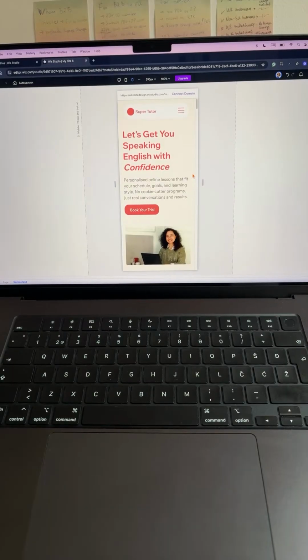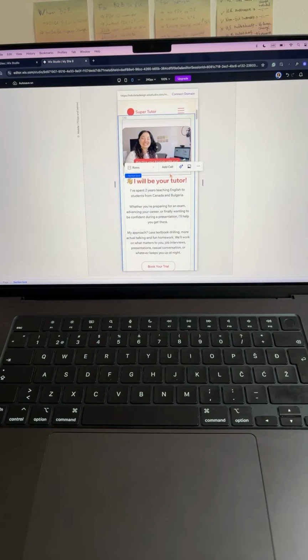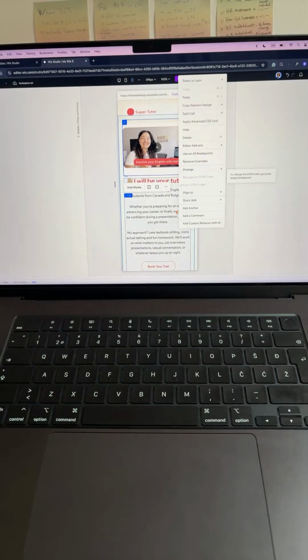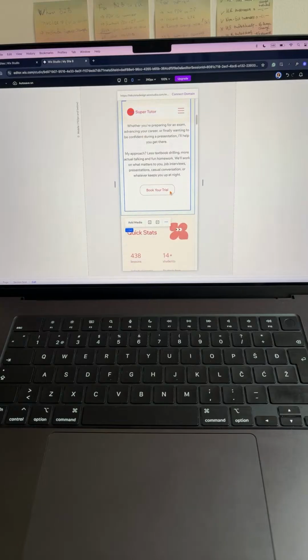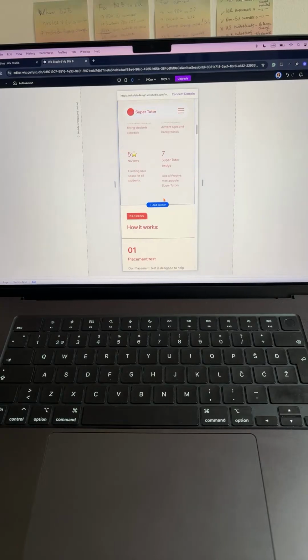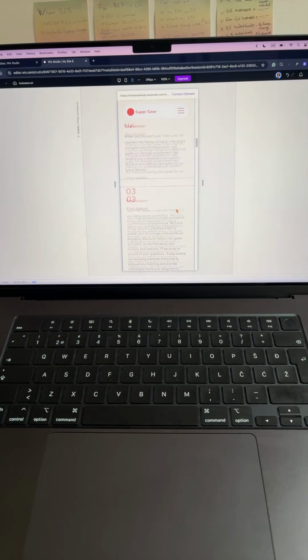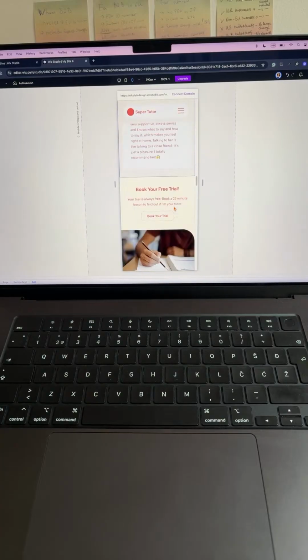So on mobile we have it like this setup right now, the hero section. This one looks good. Let's see if we can move this. Maybe we can keep it as it was. The quick stats. Okay, now we want this book a trial to also be on top, right?